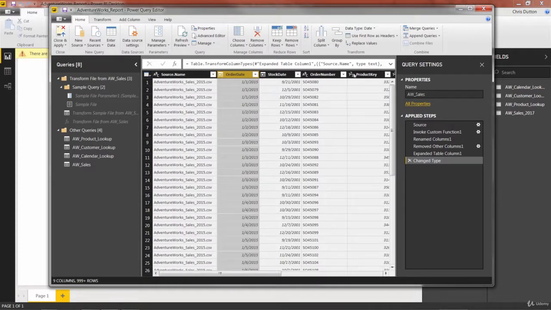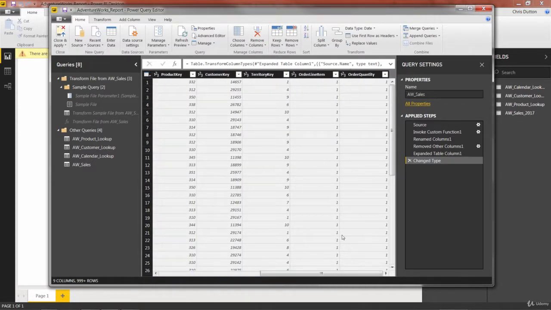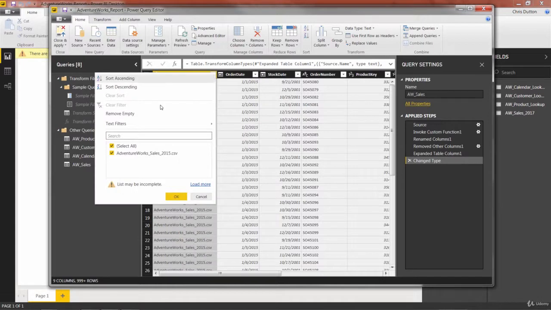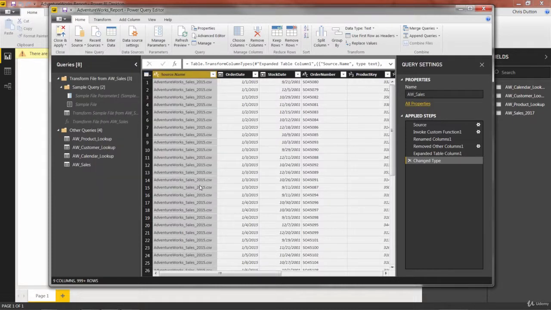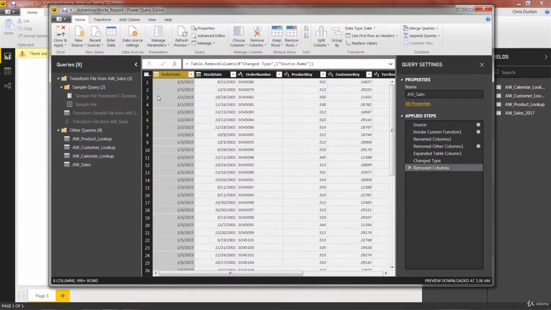So we've got all of our data in here, all of our familiar columns out to the order quantity column. We do have one additional column here, which is the source name, and that just tells us which file within the folder that data came from. So kind of a helpful attribute if you do want to keep it. In this case, we don't need it. So let's go ahead and remove that source name column.